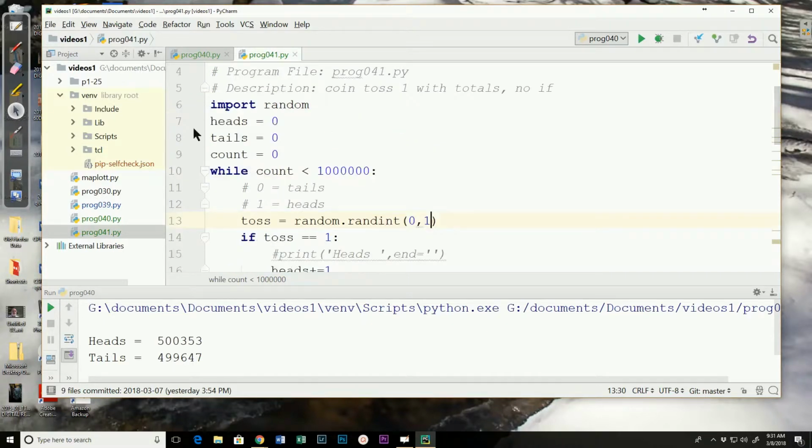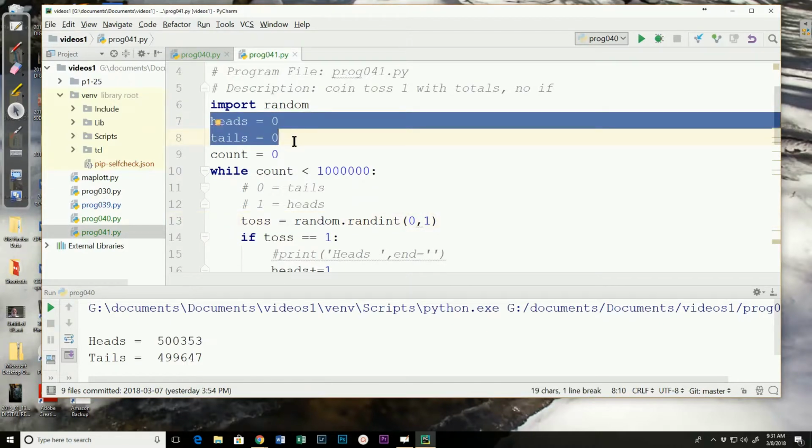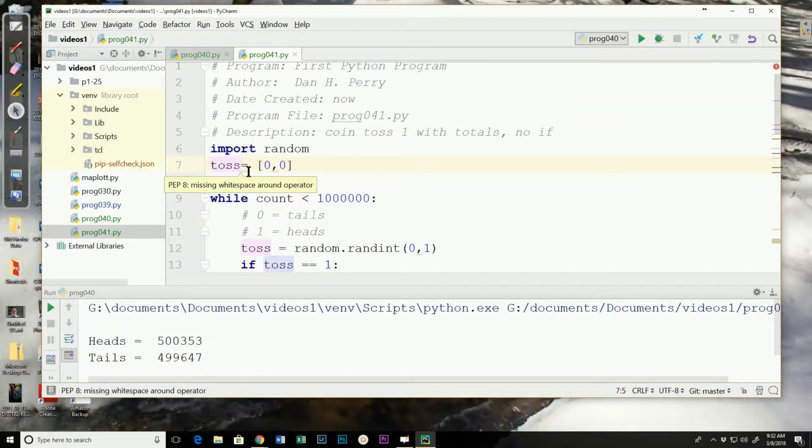The other thing we're going to do is, instead of counters for heads and tails, I'm going to create a list called toss1, and I'm going to set it to two elements, two items, and each of those items has a value of 0. Whenever a 0 is tossed, we're going to add 1 to element 0. Whenever a 1 is tossed, we're going to add to element 1.